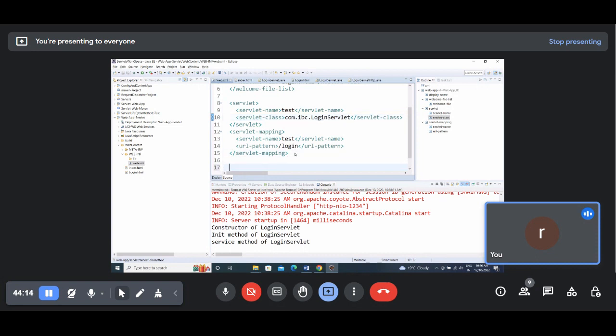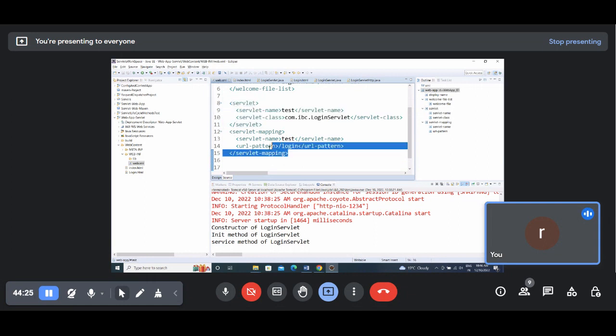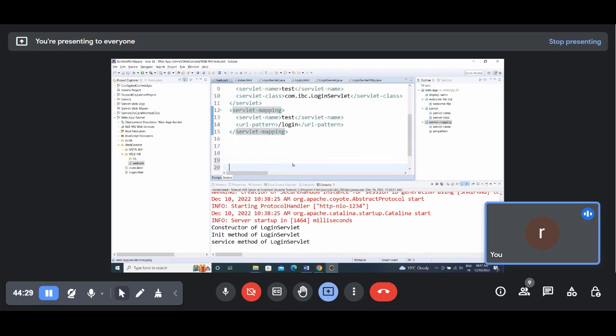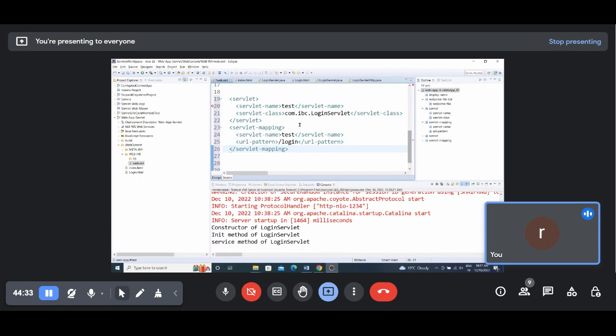Now I want to write one more servlet mapping for HTTP, right? So in that case, what will you do? One servlet is required, one servlet mapping is required. Then in that case, copy this total and then paste it below and we'll modify it again. So it is saying servlet name already exists, it will not accept if you are giving two names same for the same servlet.